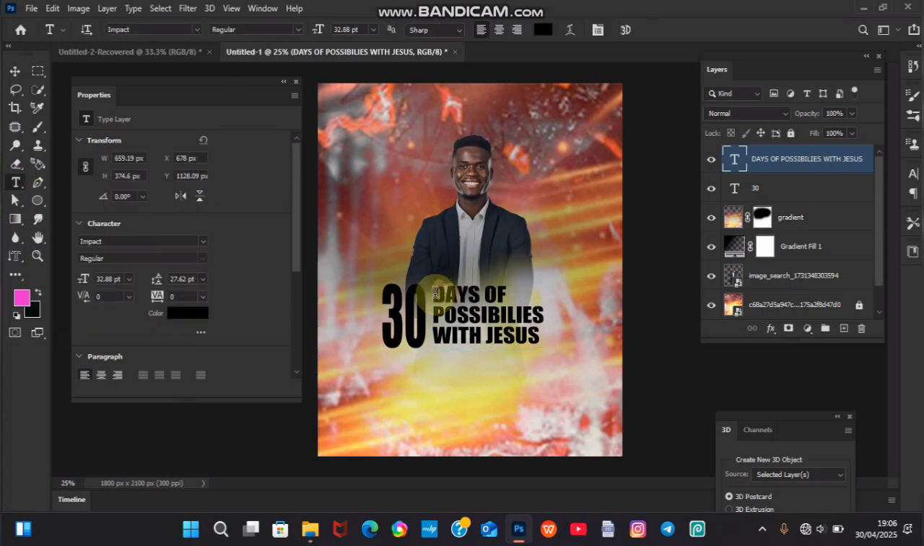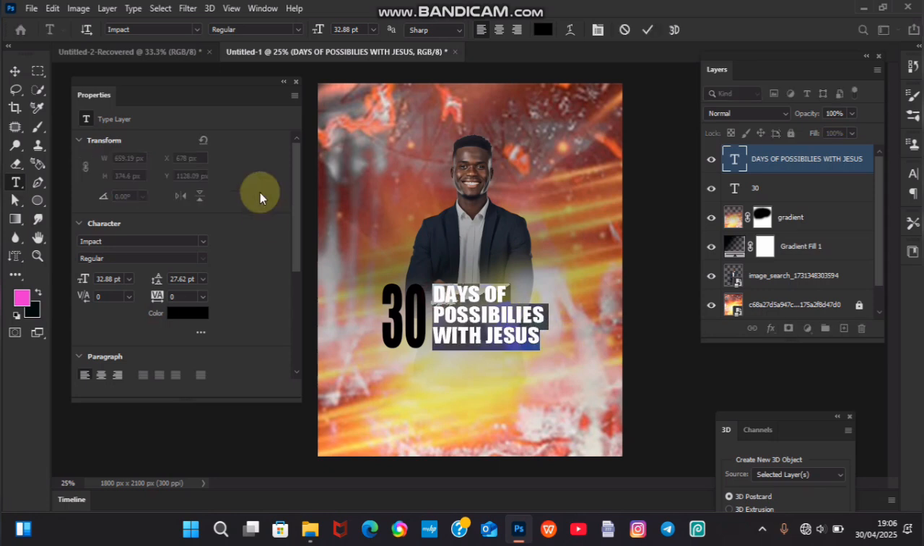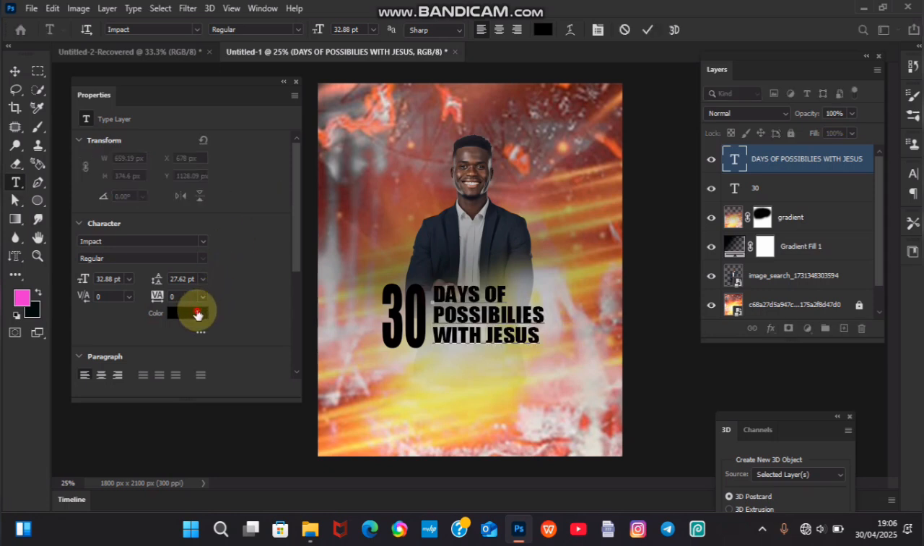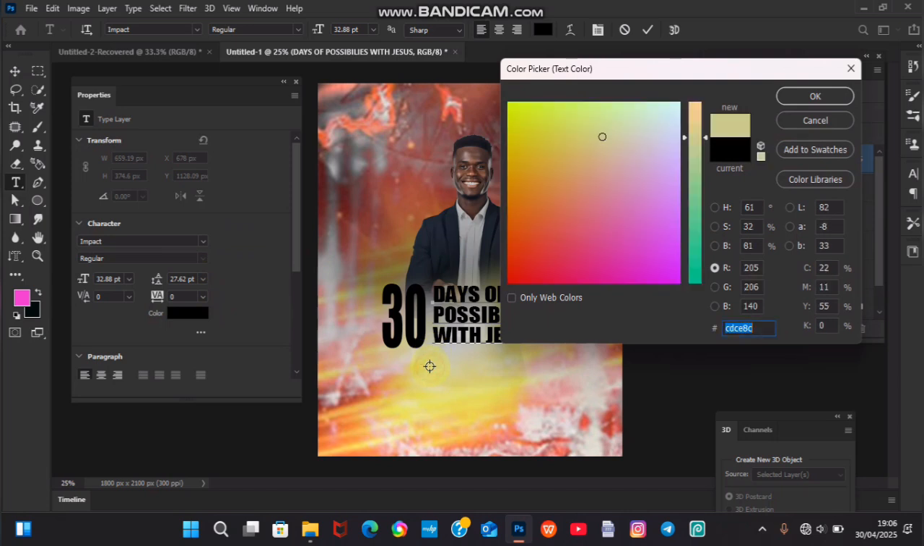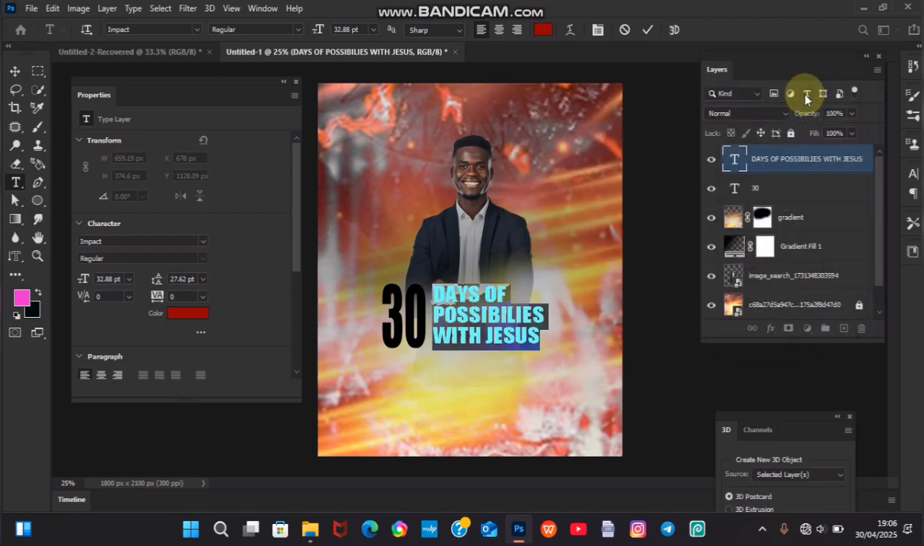So I can also change the color of this. I'll highlight everything here, then go to color and choose the color I want to be using for this, the desired color I want to use. I would like to be using a pure red color for this design. I can just go to it and then select it here.